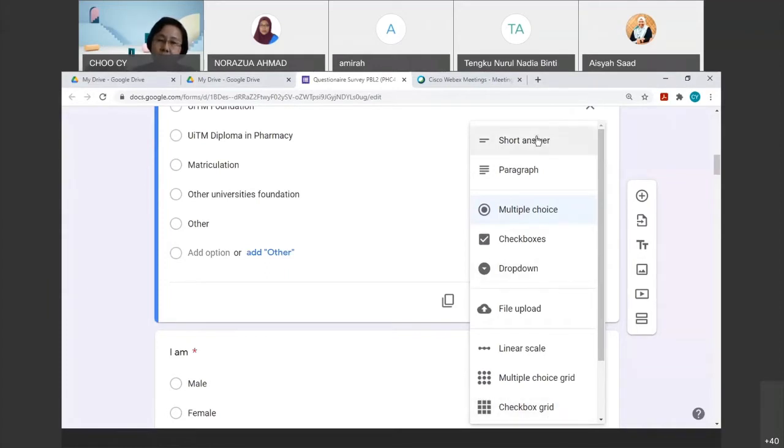Short answer will be for them to write up something. Paragraph will be longer than short answer. Multiple choice is like what I have here. They can only choose one of the choices. And with checkbox, you can choose a few. Maybe they like, maybe they don't like, or you like to eat fish, chicken, or meat. So they can choose a few at a time.